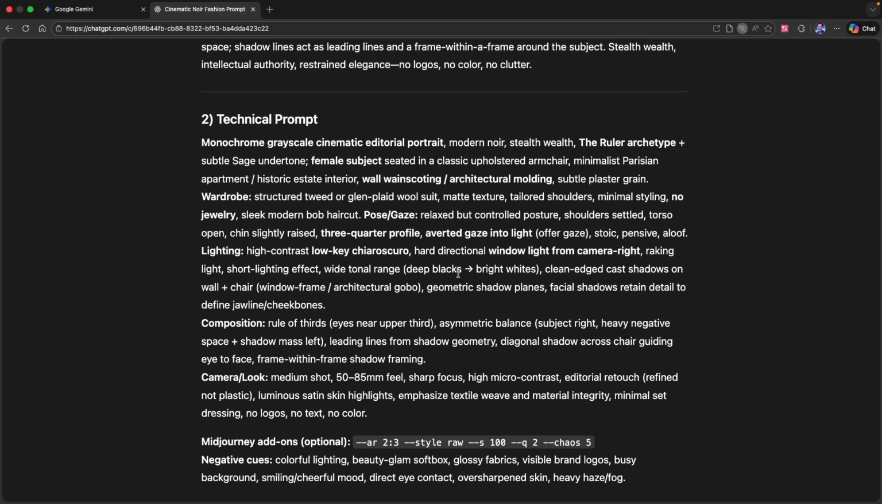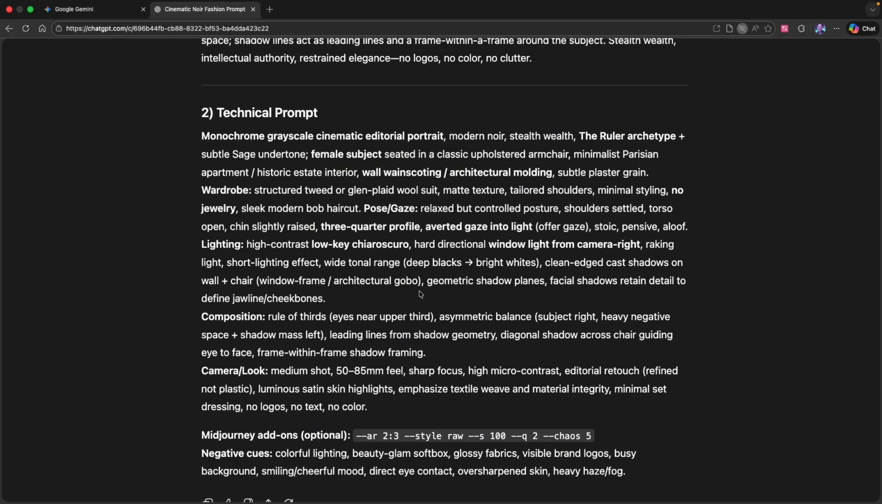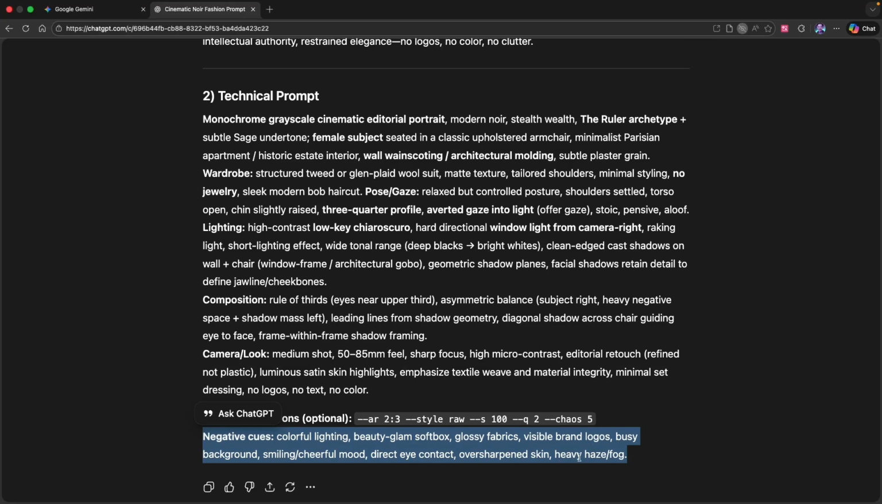But here is the real gold in ChatGPT's technical prompt. Look at the bottom, negative words. Okay, this part. No colorful lighting. No beauty dish softbox. No smiling. This is crucial. ChatGPT anticipates the AI's tendency to make things too pretty or happy, and it proactively blocks it. It also specifies 50 to 85 millimeter fill and frame within a frame, giving us very precise compositional control.